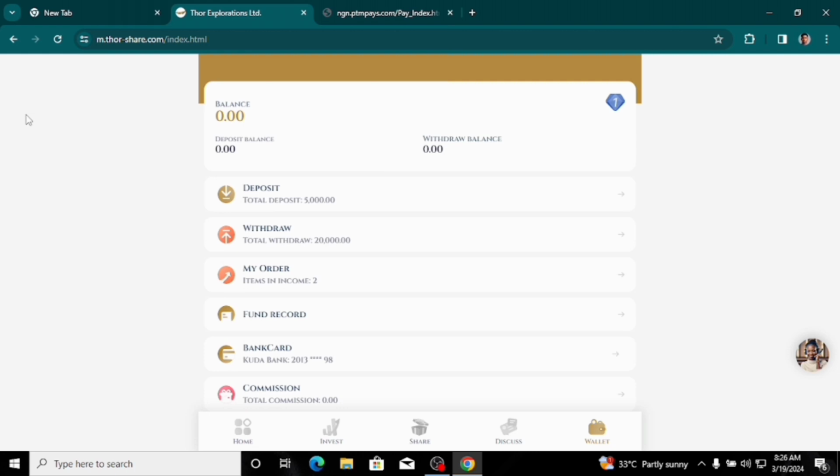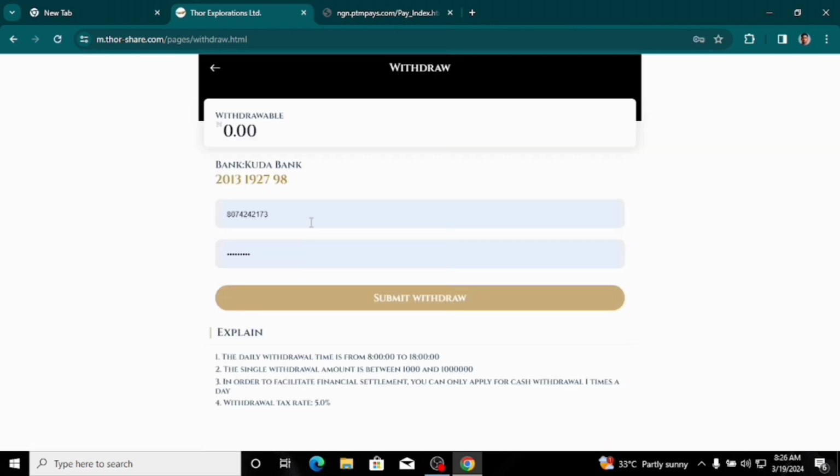So the next thing I'm going to be showing you on this platform is how you can input your bank details to receive your money. You come to the withdraw button right now. You come to withdraw, as you can see, this is my bank details, my bank, and this is my bank account number. If you have not input your bank details, it's going to show input bank details. So you go ahead and input your bank details.